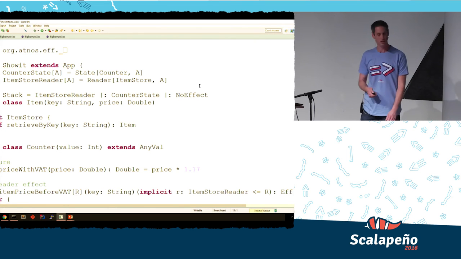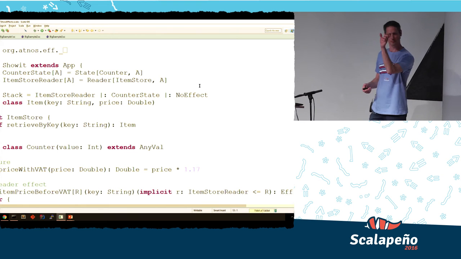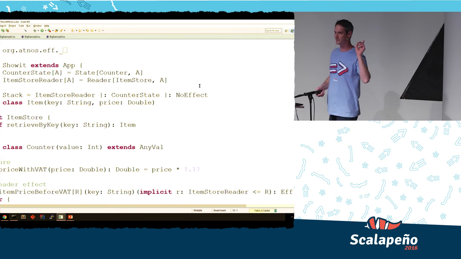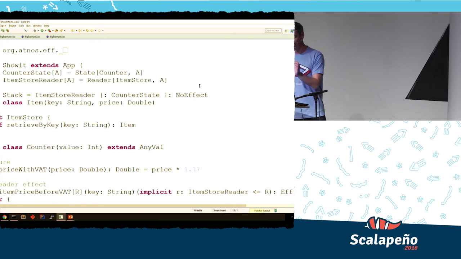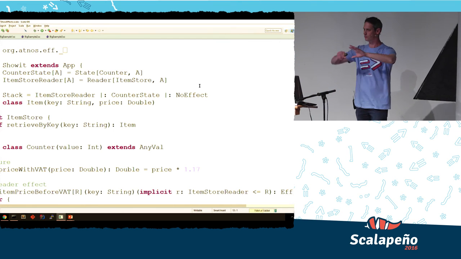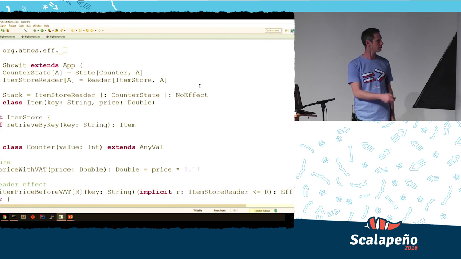And that's it. And you will see later that my specific methods are not familiar with the stack. This is important. Why? Because introducing a new effect, I don't want to change everything. It's very important.